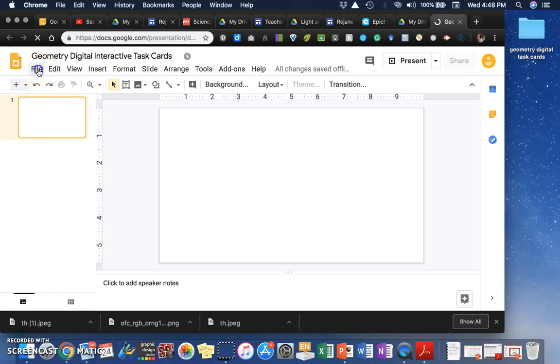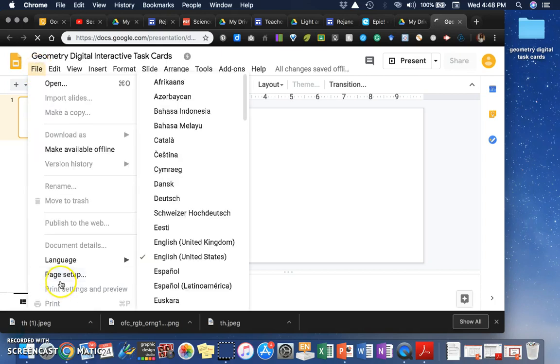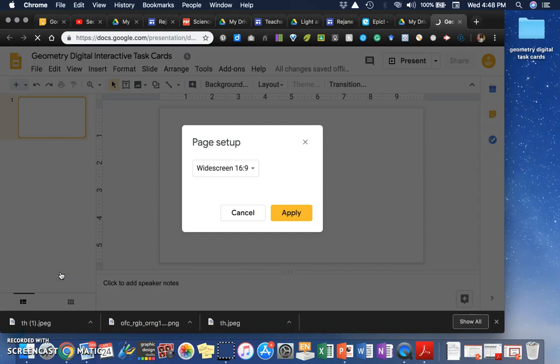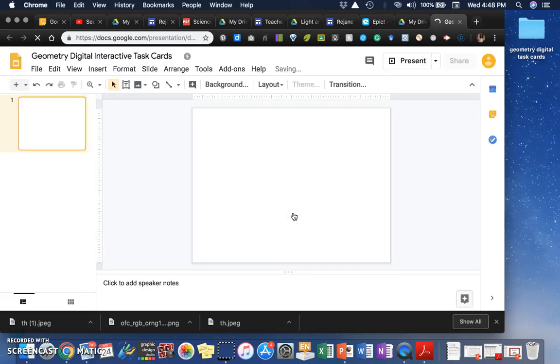Then I'm going to go up to File, and I'm going to do Page Setup, because you can use the widescreen, but because I used the standard to make my backgrounds, I'm going to go ahead and use the standard layout here. So you do File, Page Setup, and then you just choose Standard from this drop-down menu right here, and then Apply, and it'll automatically change it for you.